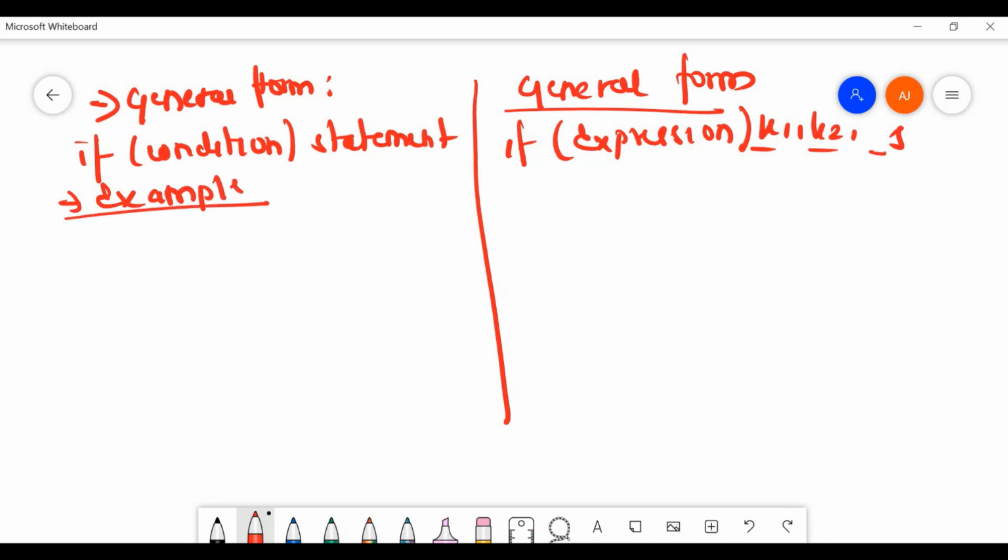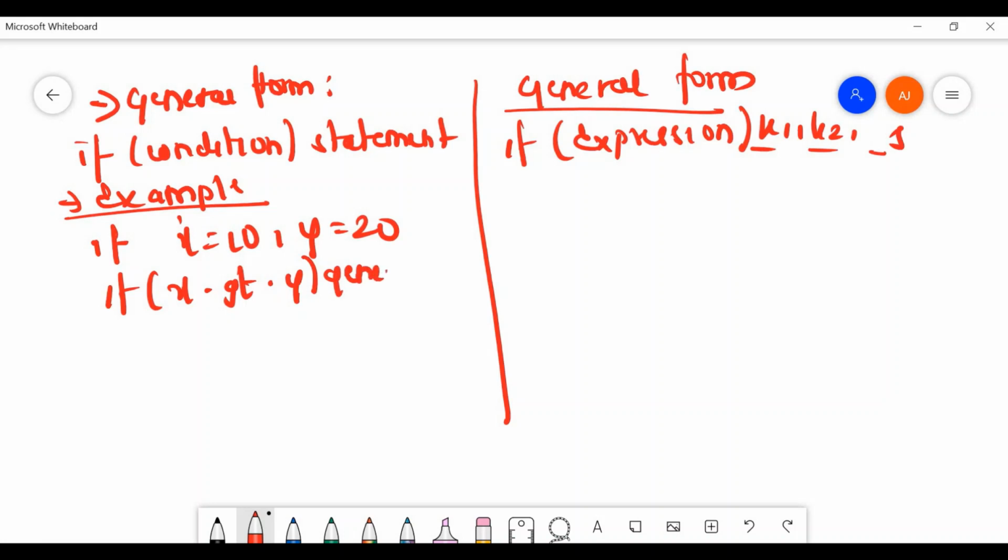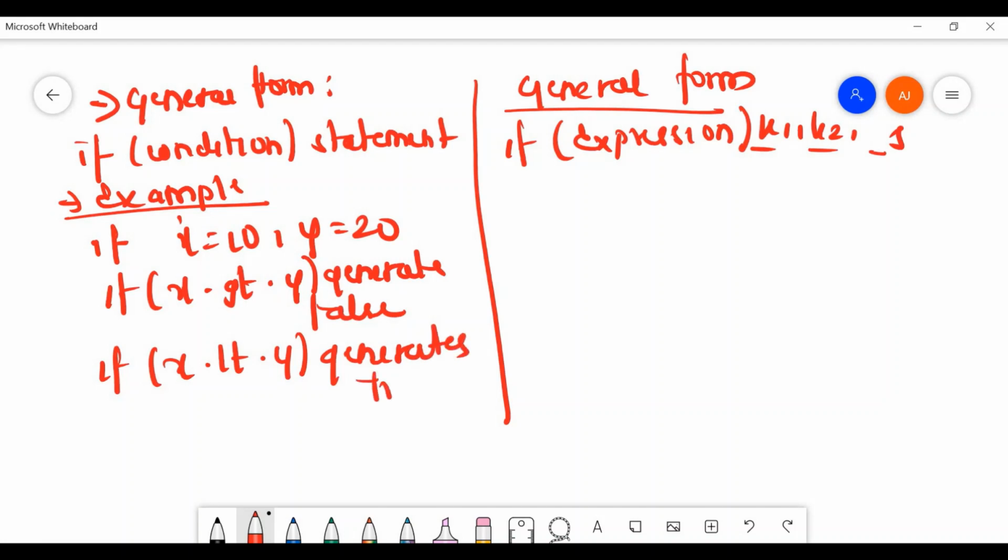Okay, so the example is, suppose x equals 10 and y equals 20. Then we can write that if x is greater than y, it generates false. If x is less than y, then it generates true. So the value is either in the form of false or true.